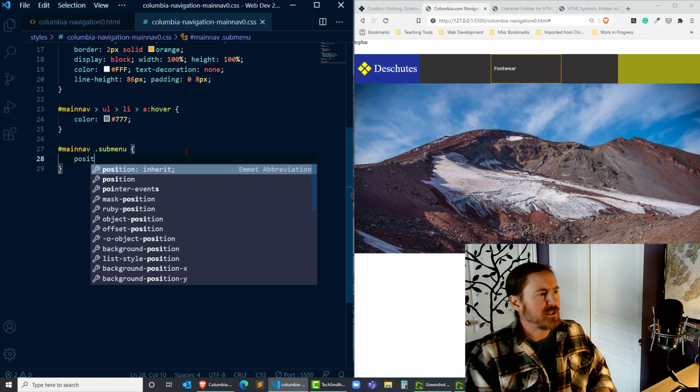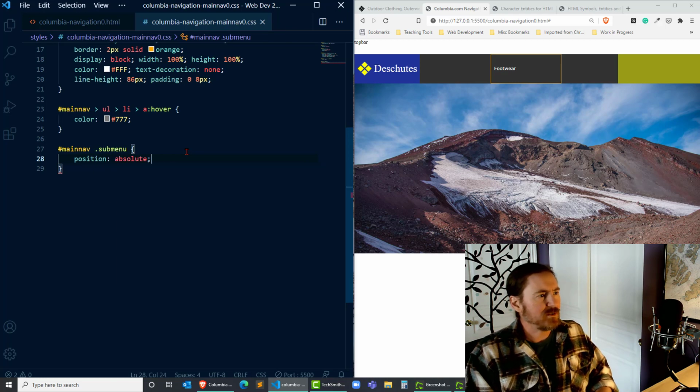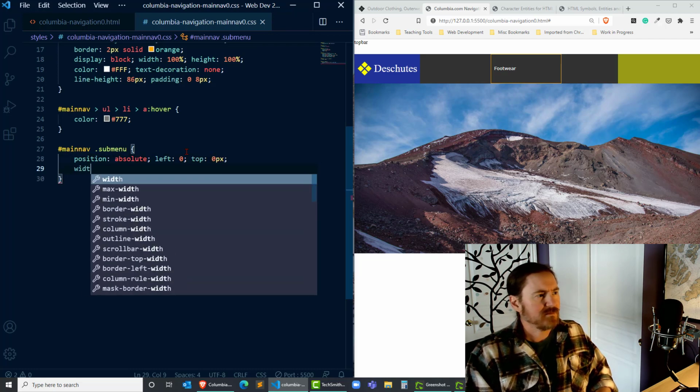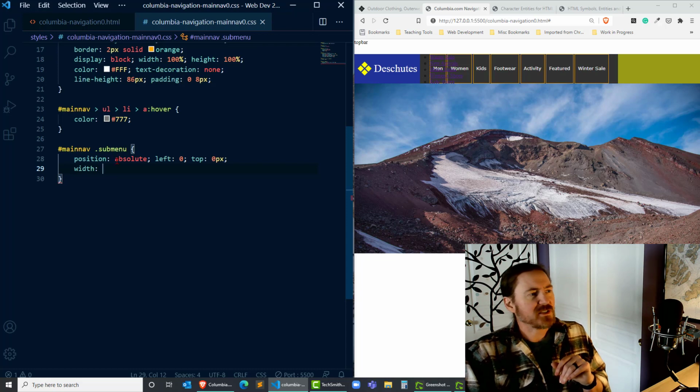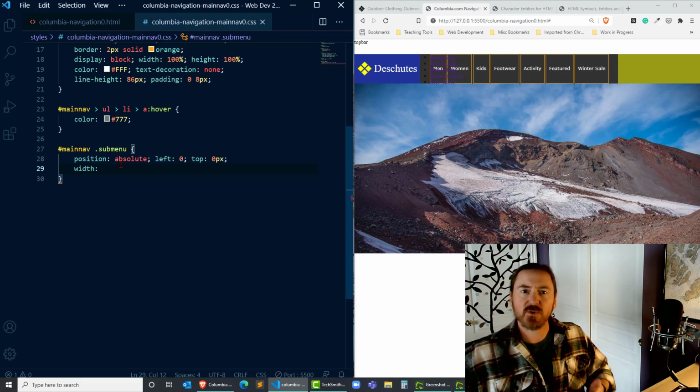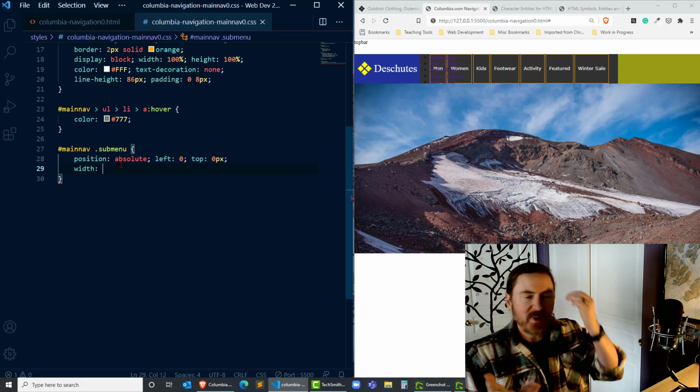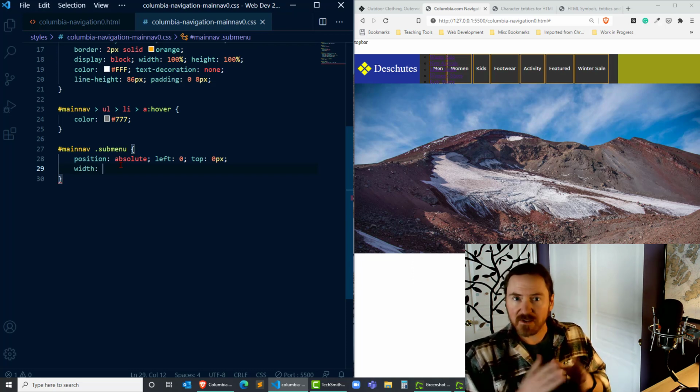I'm going to go ahead and do a position absolute, left 0, top 0, width. Now I did check the width before. Oh, notice everything came back here. That's cool because as soon as you position something, it comes out of the normal flow of the page. So that allowed our parent unordered list to get back into shape.